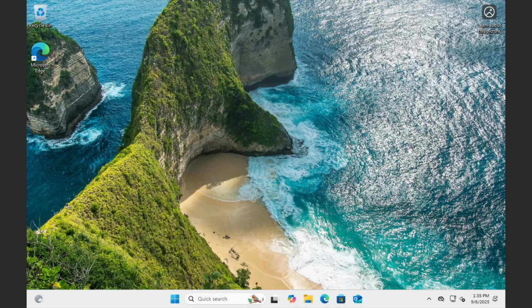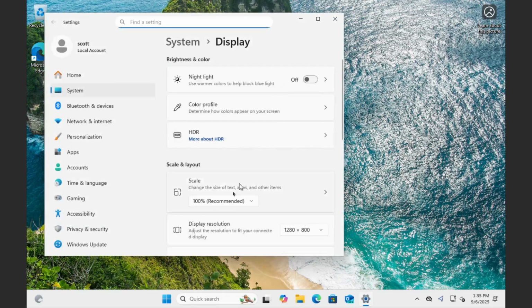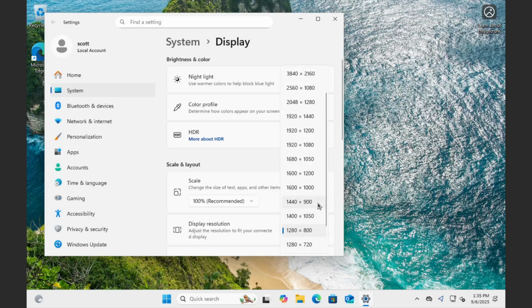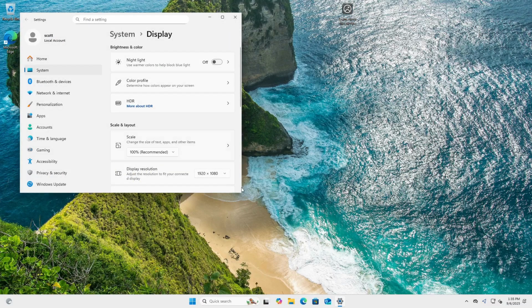If you notice, there are right and left bands on the screen, and it appears to be really low resolution. So I'm going to right click my wallpaper and go to display settings. Under display settings, I can see that for whatever reason, it's chosen 1280 by 800. So I'm going to change to 1920 by 1080, and then say keep changes. And now you can see that it actually has scaled to the size of the screen.